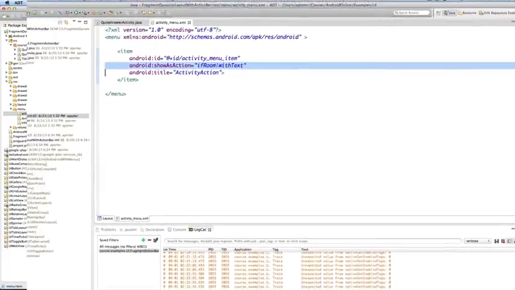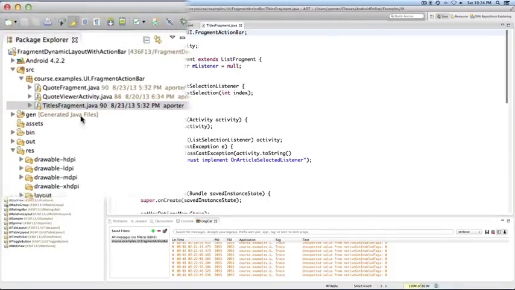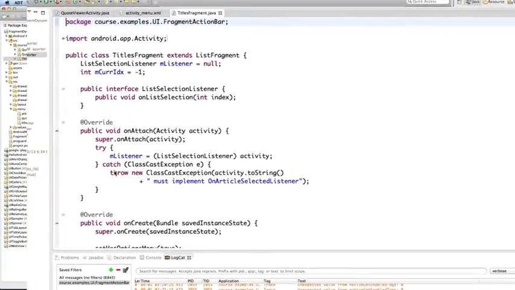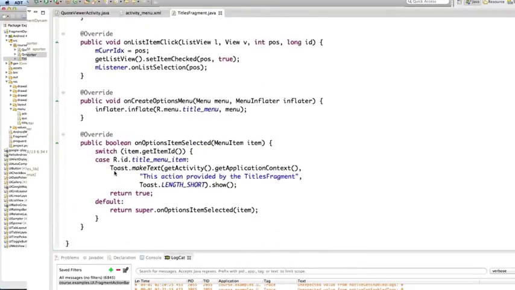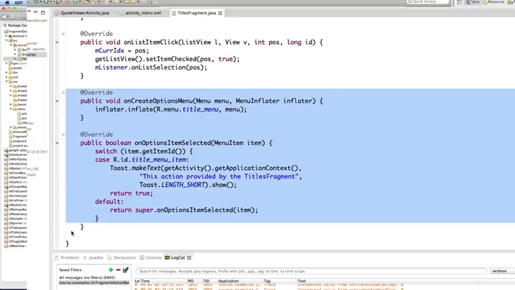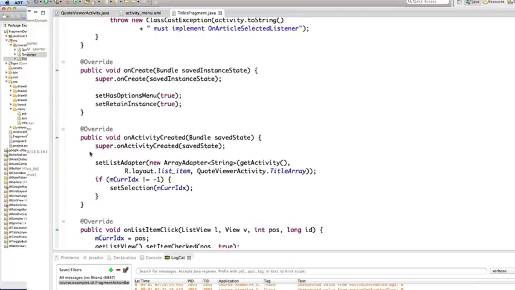Now, I'll open up the title fragment file, and again, there are calls to the onCreateOptionsMenu and onOptionsItemSelected methods. The one difference here is that because title fragment is a fragment, we also have to issue the command setHasOptionsMenu(true), which we do in the onCreate method.